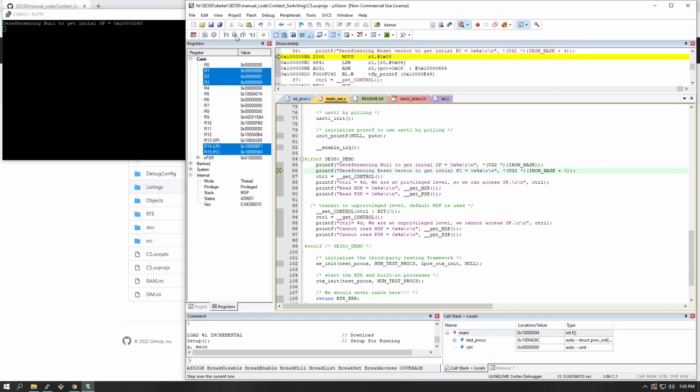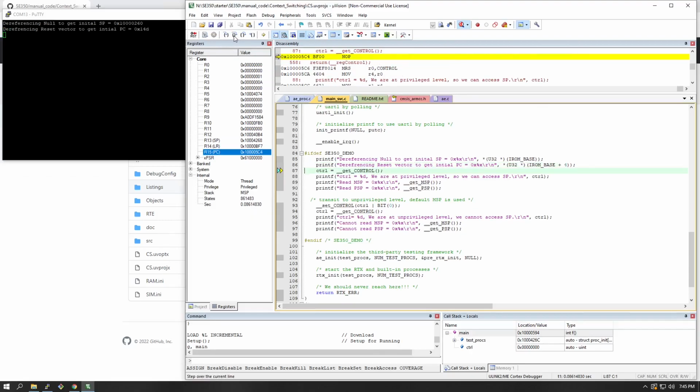All right, so the first thing you will see is dereferencing a null pointer to get the initial SP. So this is very unconventional. You can see we can dereference a null pointer by using the physical address, because the physical address 0 contains the initial SP value. And then if I step over, if I dereference the address 4, I get the entry point of this program, which is the reset vector.